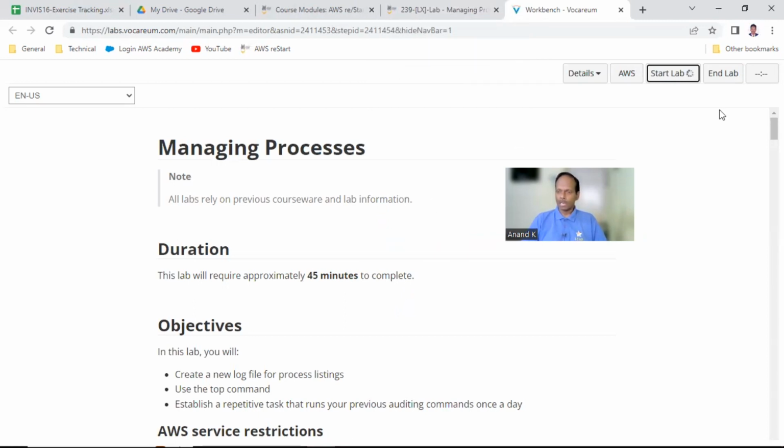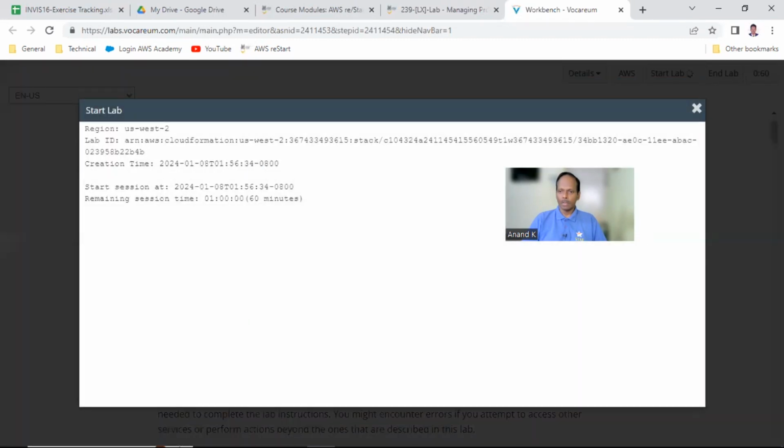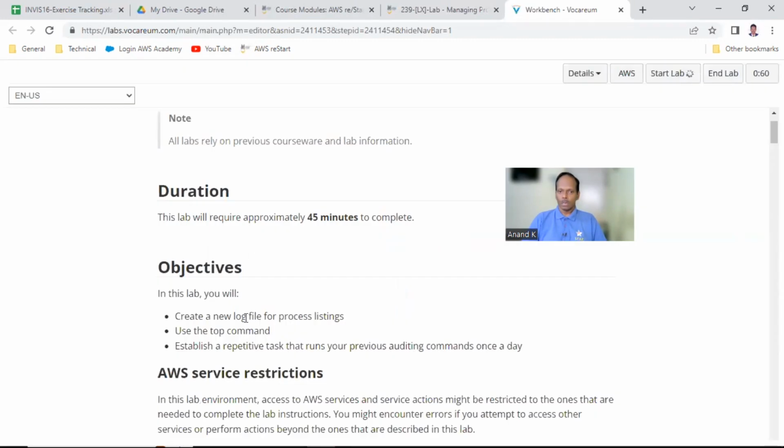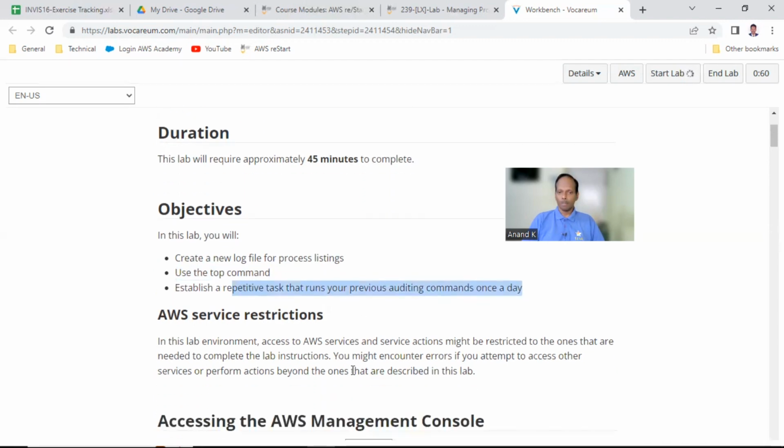So I have already started this lab. In this lab, you can see we create a new log file for the process listings. We are going to create a new log file, and also we will understand about the top command. Very important tool basically. You can expect this type of questions in the interviews also. Establish a repetitive task that runs your previous auditing command once in a day. Okay, I think we'll be introduced to crontab.